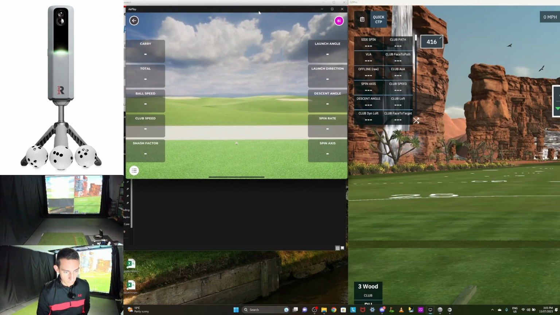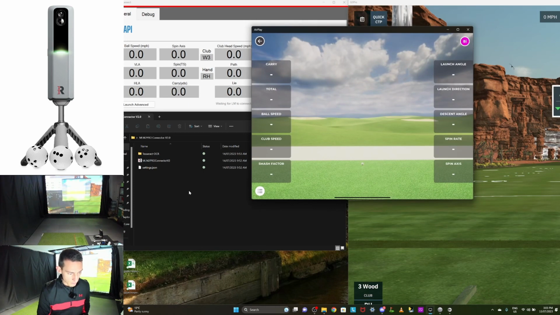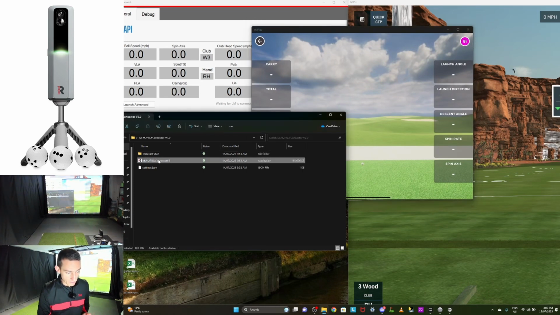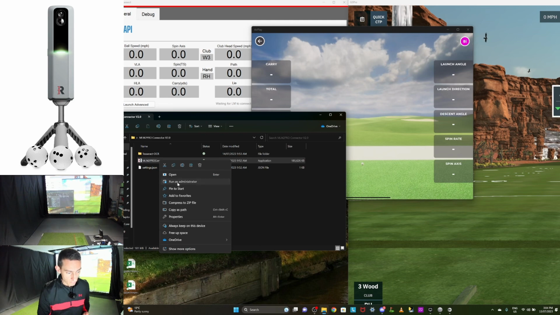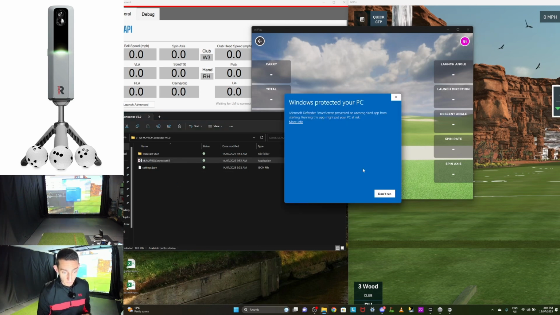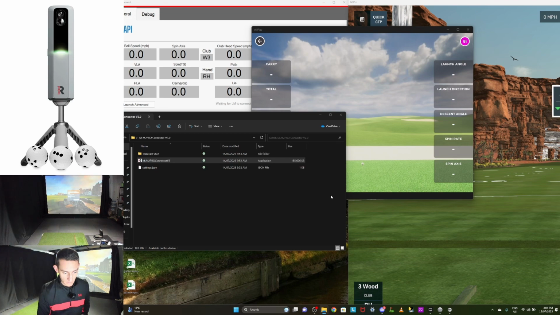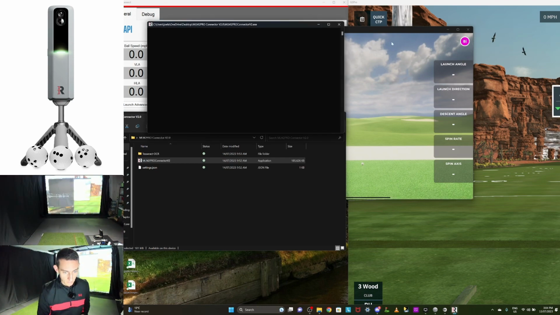Okay, now that we've got all these windows open, what we're going to do is open the MLM2 Pro Connector version 2. So right click, run as administrator. You'll get this pop-up, just go more information and go run anyway. Yes. Okay, and then we'll wait for the little message to pop up.